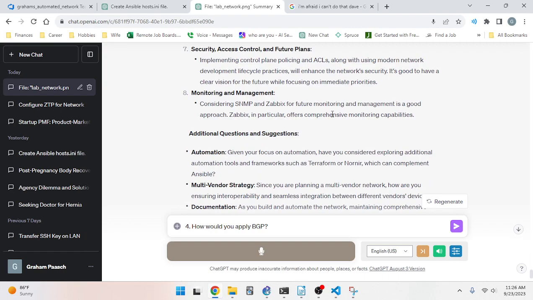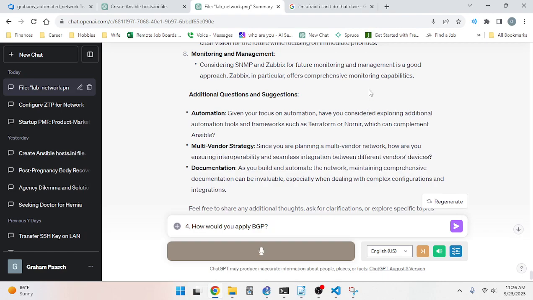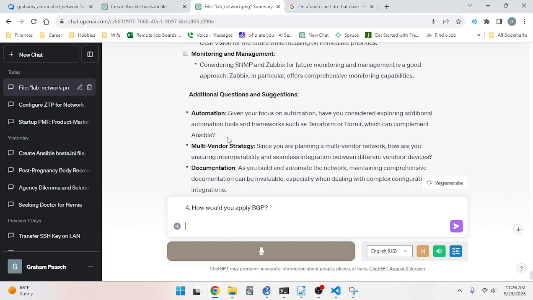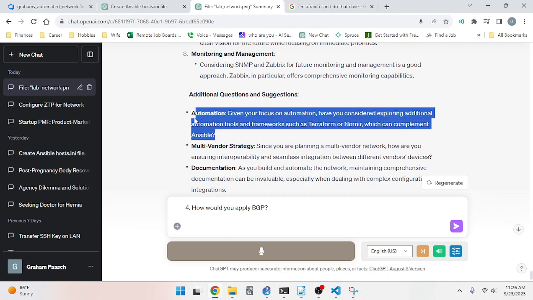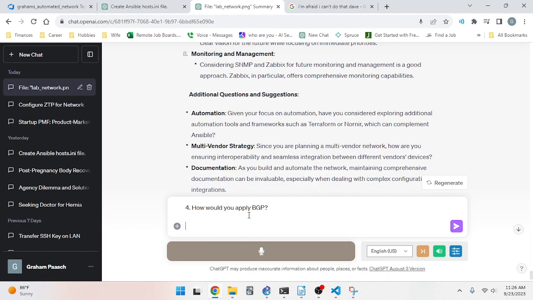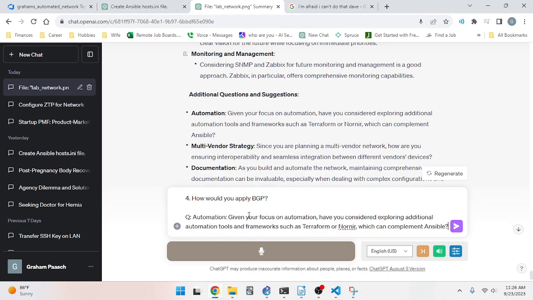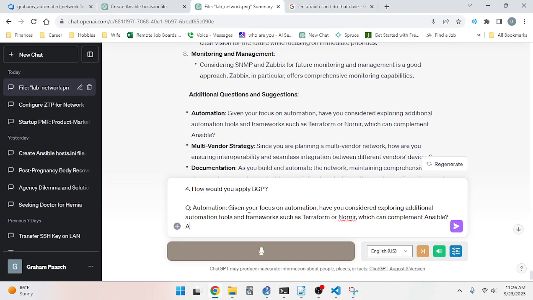Additional questions and suggestions. Automation. Given your focus on automation, have you considered exploring additional automation tools and frameworks such as Terraform or Nornir, which can complement Ansible? Multi-vendor strategy. Since you are planning a multi-vendor network, how are you ensuring interoperability and seamless integration between different vendors' devices? Documentation. As you build and automate the network, maintaining comprehensive documentation can be invaluable, especially when dealing with complex configurations and integrations. Feel free to share any additional thoughts, ask for clarifications, or explore specific topics further.